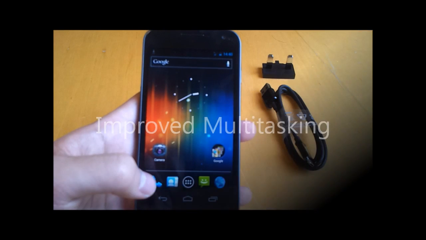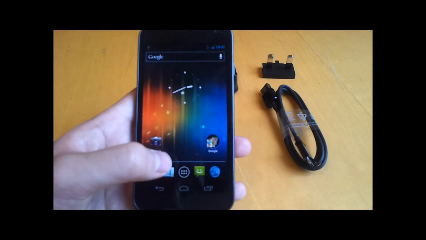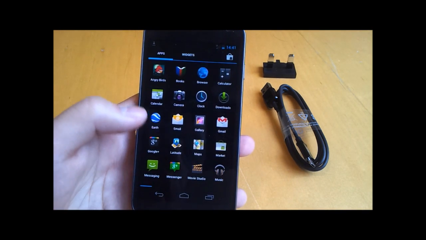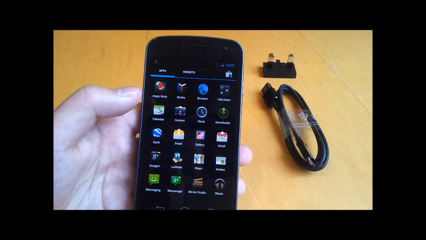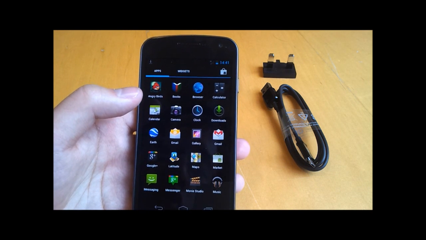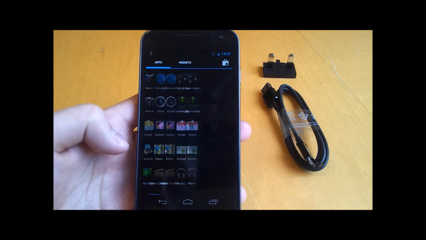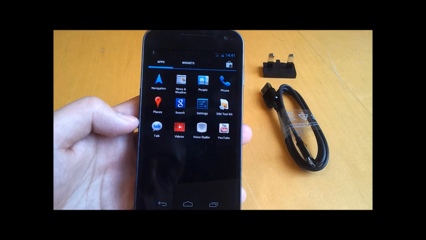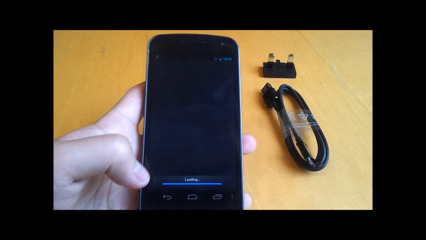So perhaps if I open up two applications, then we can see how the multitasking works. So I just open up the camera application. Angry Birds seems to have downloaded itself for some strange reason which I cannot fathom. What else have we got? Let's open up the news and weather application.